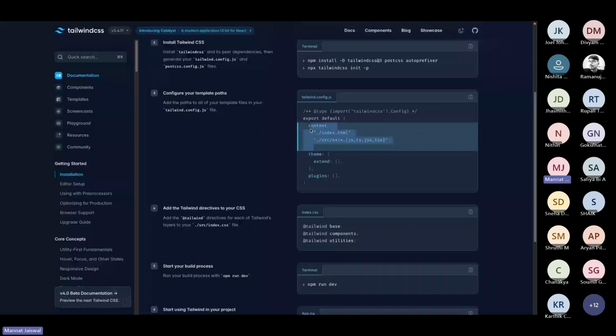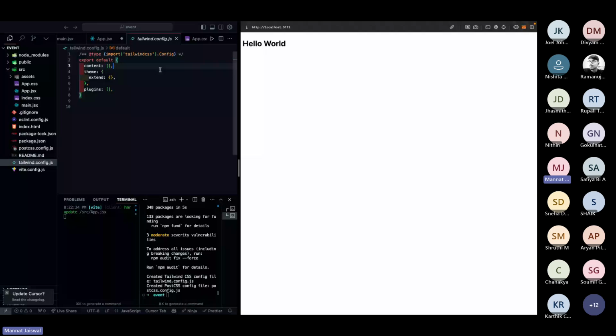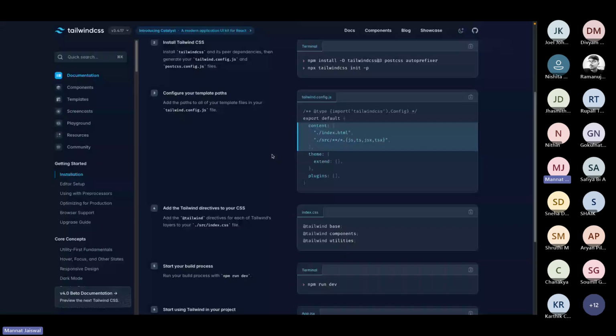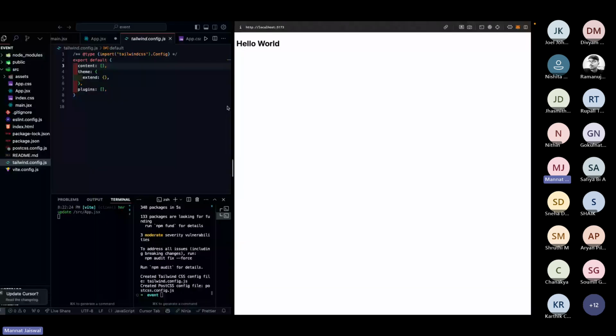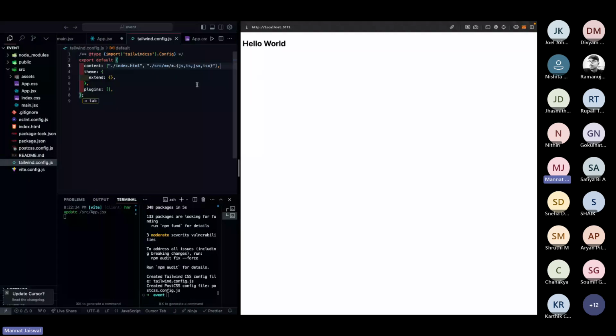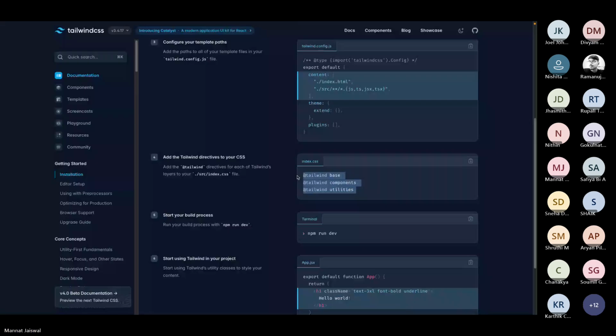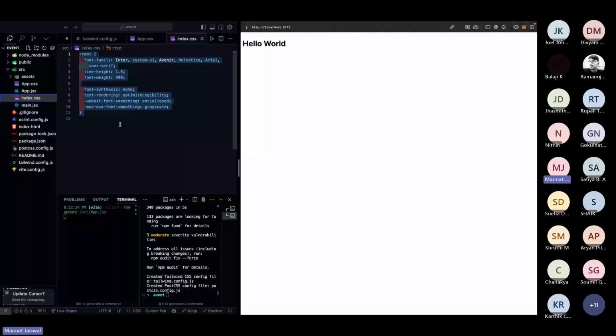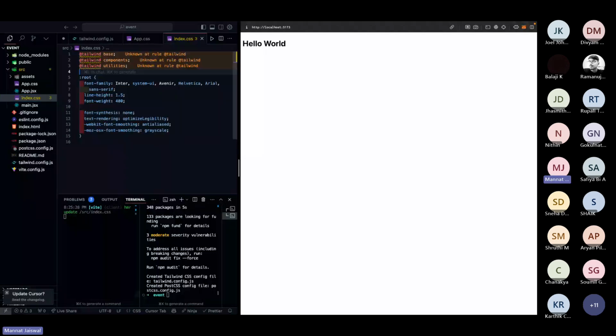Over here, we have to navigate to the tailwind config.js file, and we have to replace the empty content array with all these things. So I'll replace it like this. And once I'm done with that, I have to add these directives to my CSS files. So I'll go back to this index.css file. I'll go to the top and add these directives over here like this. And once I'm done doing that, we are all set.